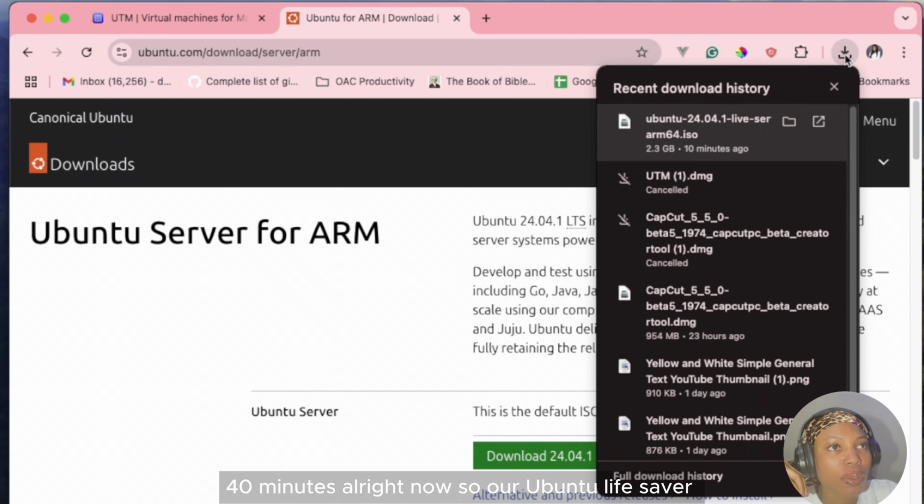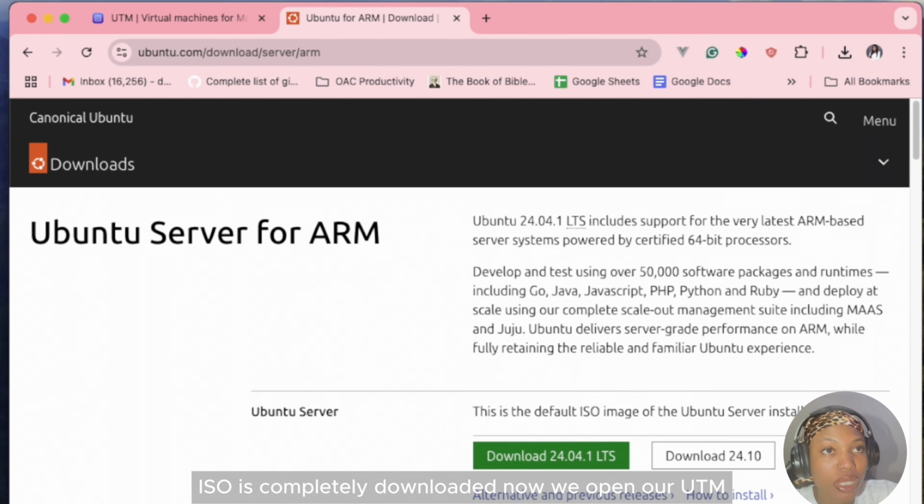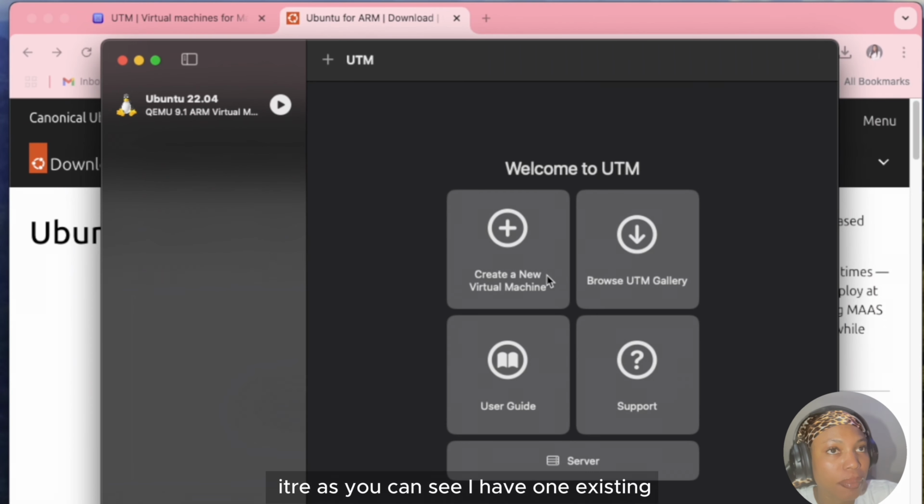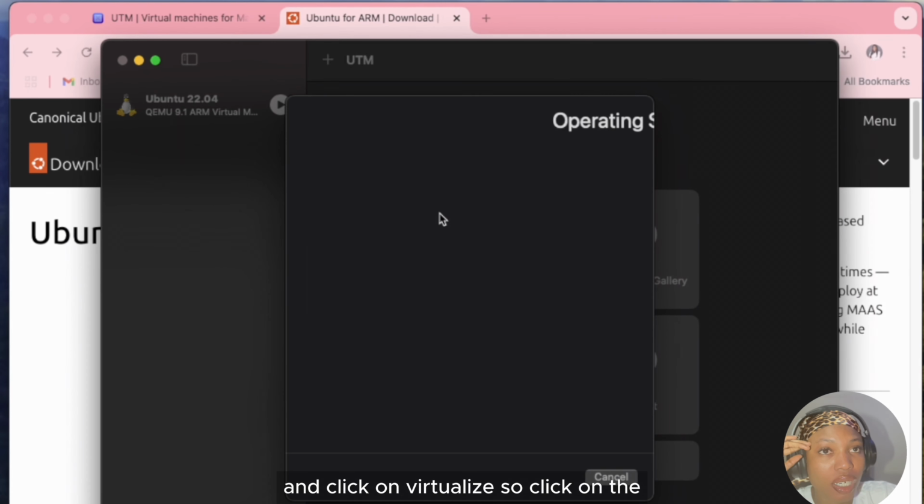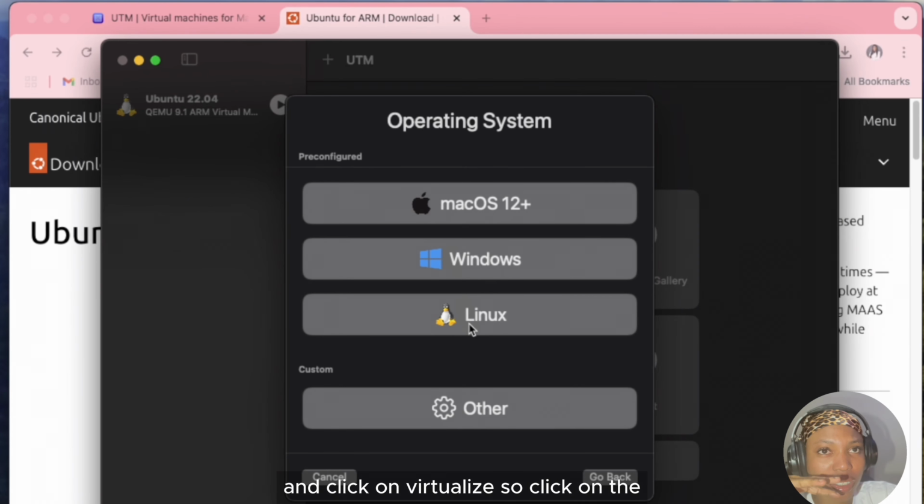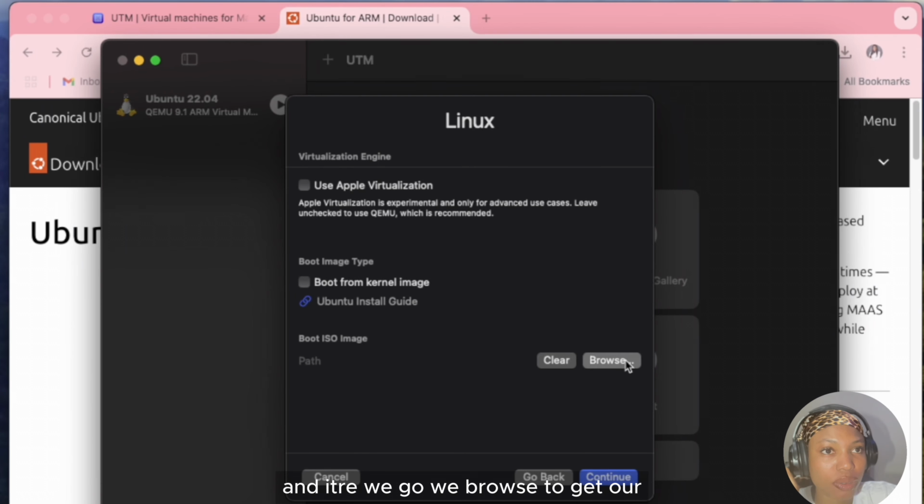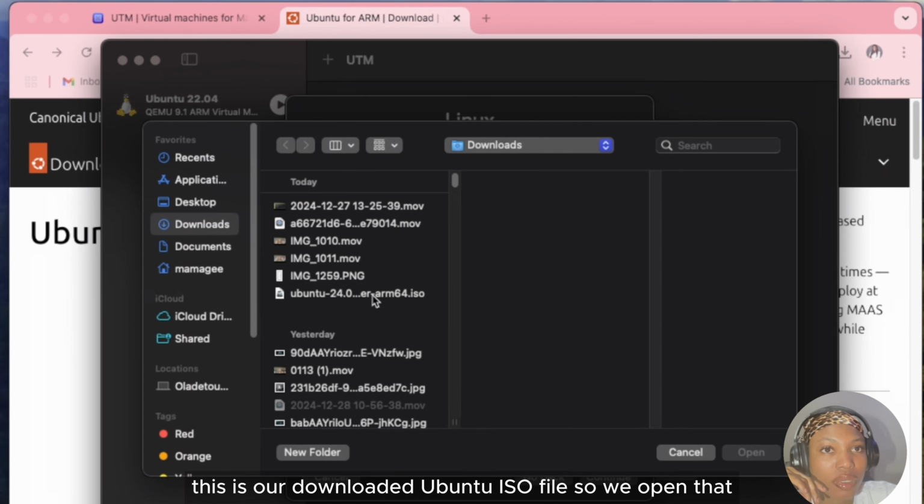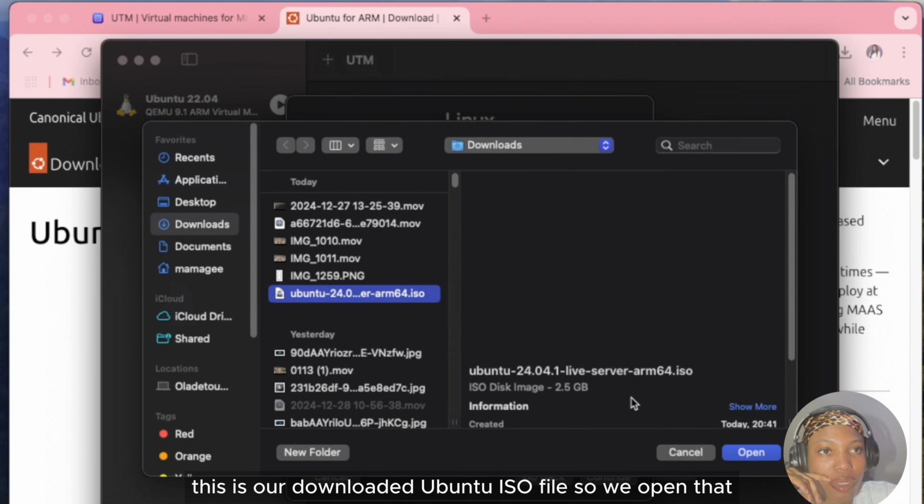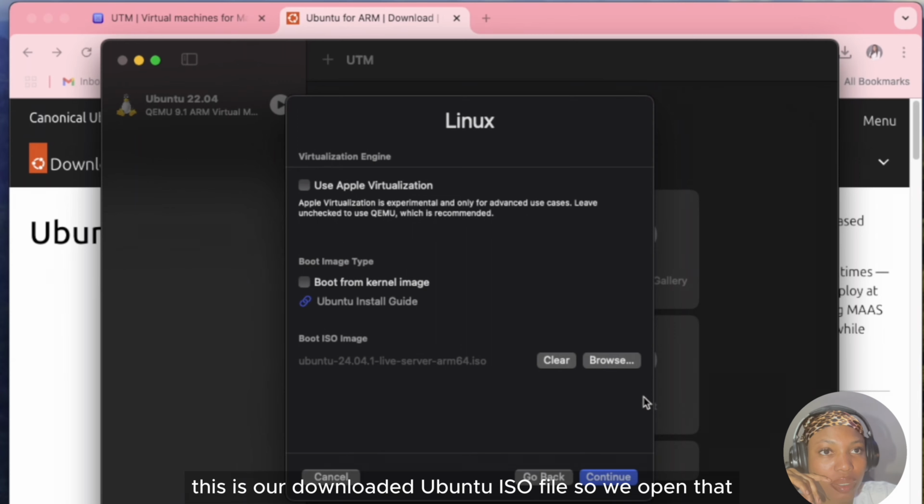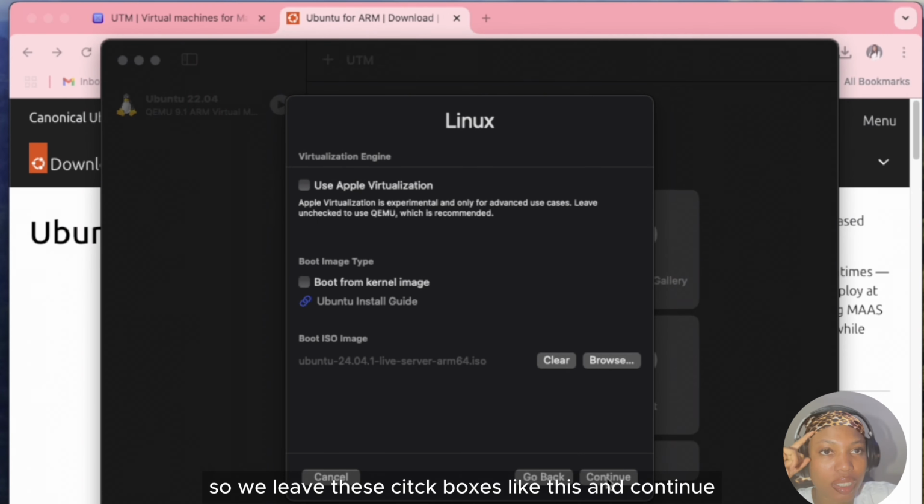All right, now our Ubuntu live server ISO is completely downloaded. Now we open our UTM here. As you can see, I have one Ubuntu existing. I'm just installing this other version for the sake of this video. Now we create a new virtual machine and click on Virtualize. So you click on the preconfigured operating system, which is Linux, and here we go. We browse to get this, our downloaded Ubuntu ISO file. So we open that. We leave these checkboxes like this and continue.